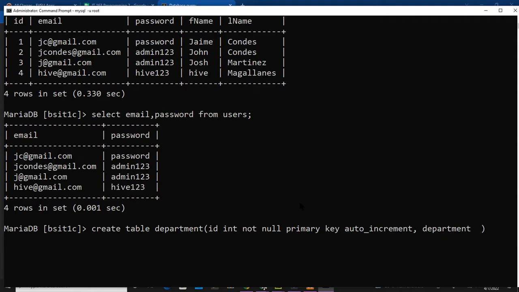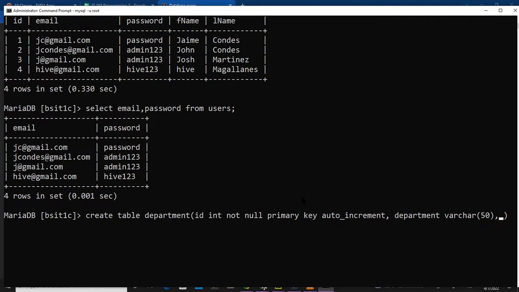So since that won't be too long, so varchar lang ato gamiton, varchar 50, so that we can have a safe limit. Okay, department, and then so mora na siya. So kani siyang ID, this will be our department ID, and ang kani siyang department, this will be the name of the department. Okay, get this out, and then semicolon, enter.